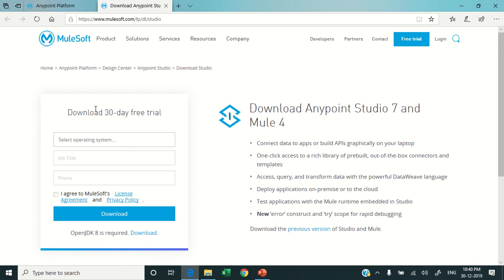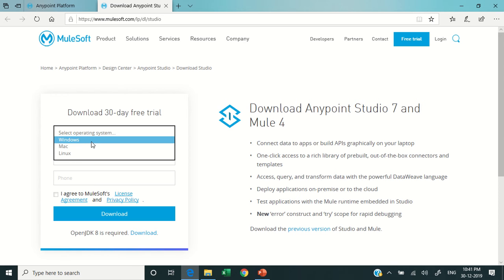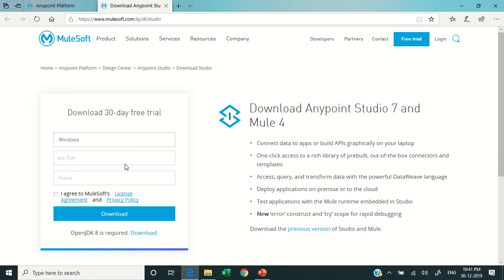So there is a 30-day free trial available for the download. Apart from that, after that you need to buy a license from the MuleSoft team. You can talk to the support team or the sales team of MuleSoft to get the license. So here we will create the 30-day free trial. Since my machine is Windows, I will select Windows. You may select Mac or Linux as per your choice.